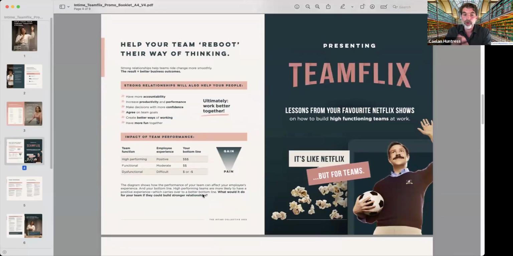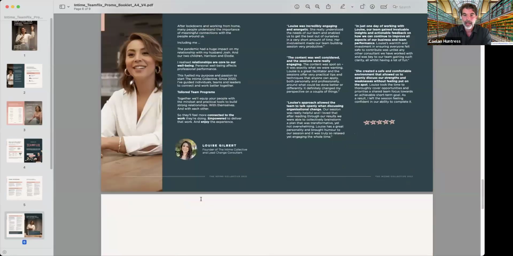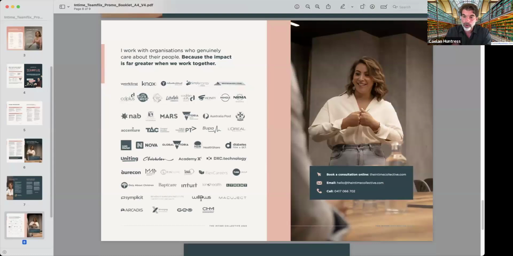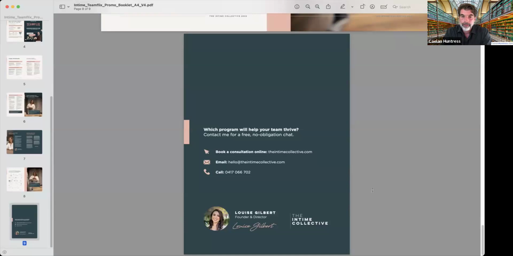And then she talked about her program, Team Flicks, lessons from your favorite Netflix shows on how to build high-functioning teams at work. Like Netflix for Teams. Really clear messaging. It's like an ad. Takes up a full page. And then she goes into the specifics of it and has lots of testimonials, logos of places where she's worked. And then what do you do? You book a consultation, you email, or you call. Contact me for a free, no obligation chat.